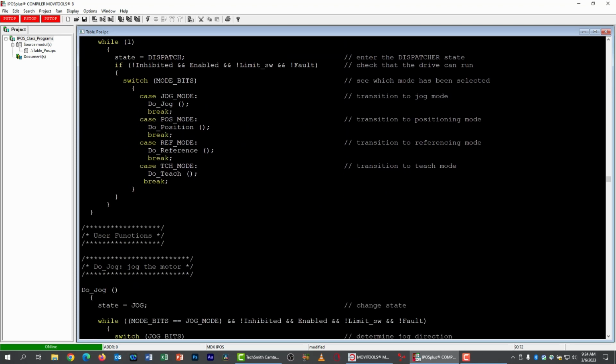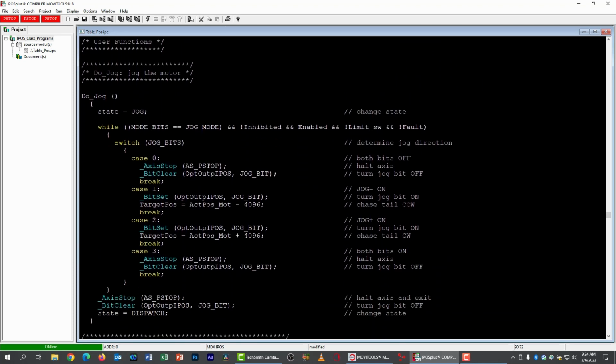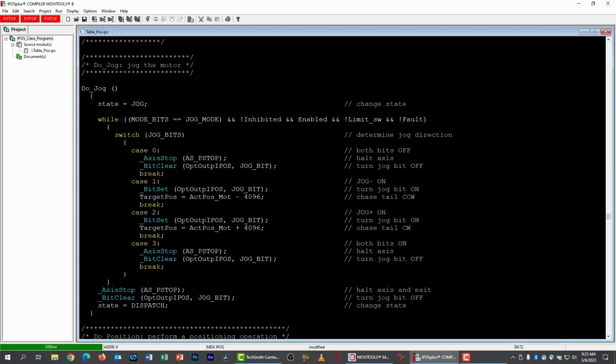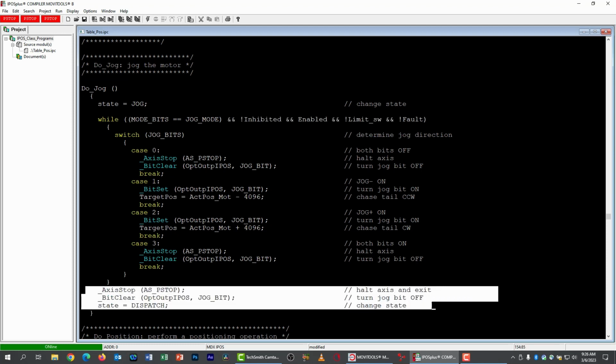Now we move on to our jogging code. So here it is. It's actually pretty simple and straightforward. Now, one of the things I had to do is expand the exit condition. Remember, before, the only thing that caused us to exit jog and go back to dispatch was the mode changing out of jog. I expanded that now to include controller inhibit, loss of enable, limit switch trip, and fault. As long as not one of those conditions is true and the mode stays jog, of course, the while loop keeps cycling. But if any one of those things happens, we exit the jog state. And what happens there is we do 3 things.